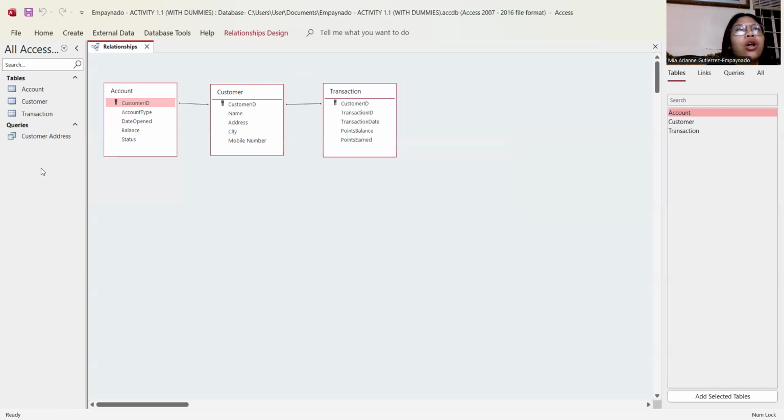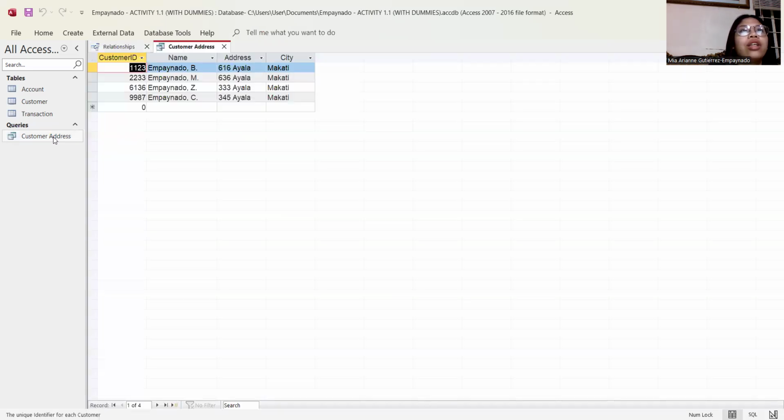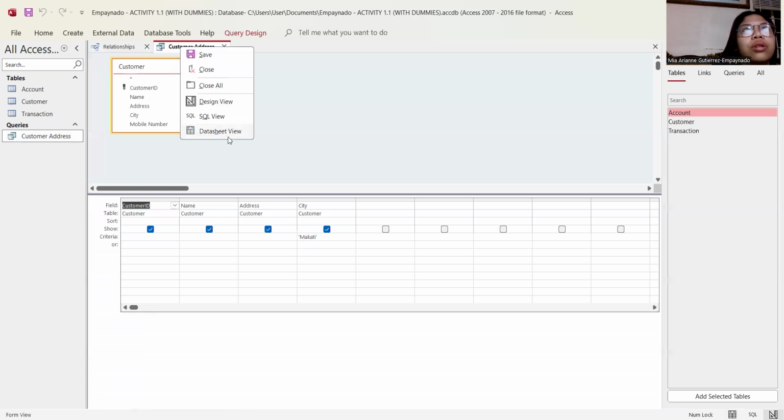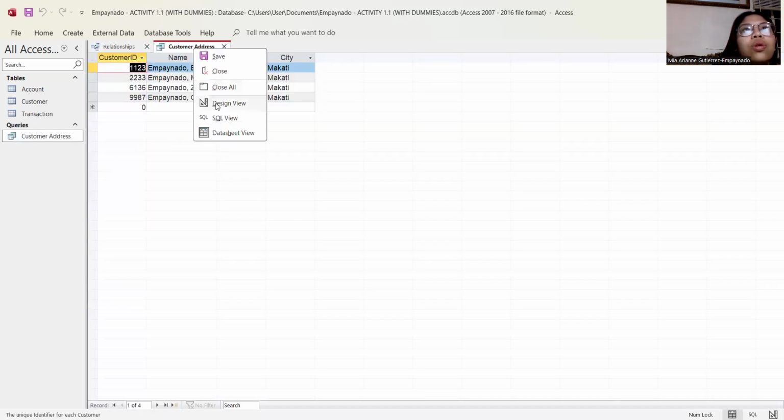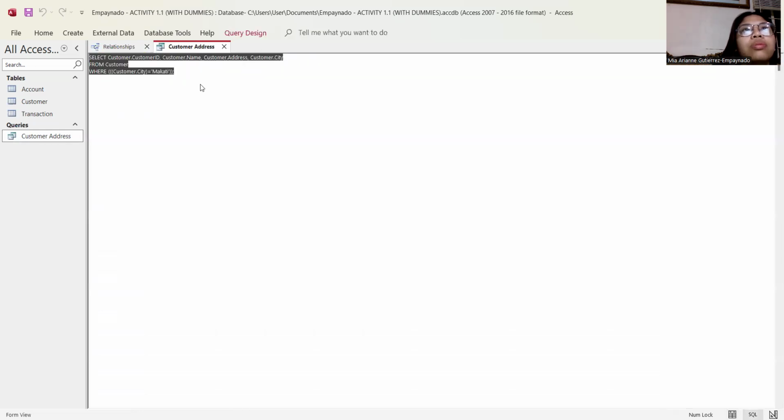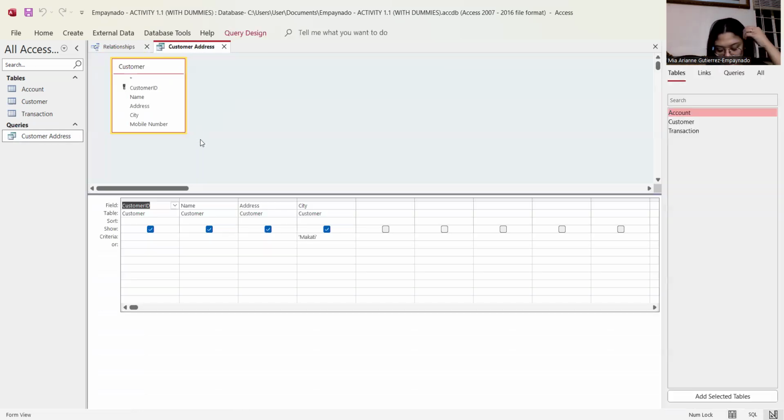I already have this one for the customer address. What I did here is, okay, I'll click on the design view, datasheet view. When you choose what fields you're going to put, it will come to this.